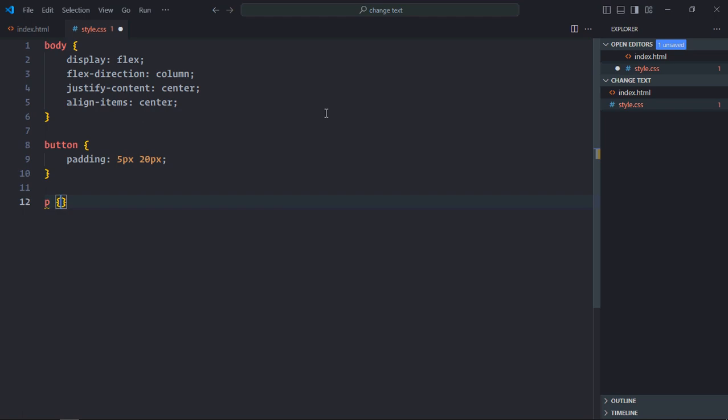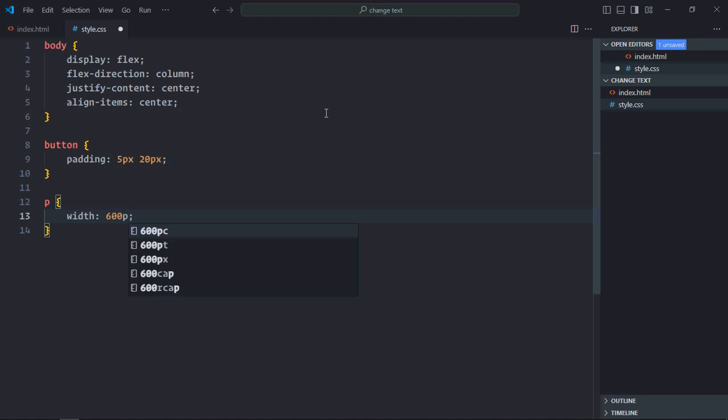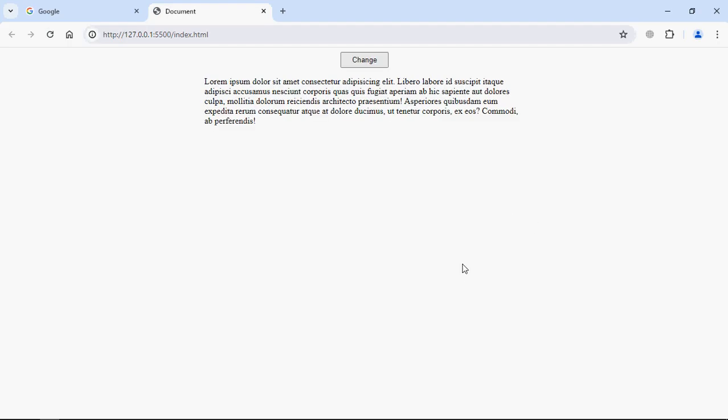Select the paragraph element. Give it a width of 300 pixels. I think 600 will be enough. Let's give it 600, 300 will be too short. So just save it. Open this file in the browser. And this is the output.